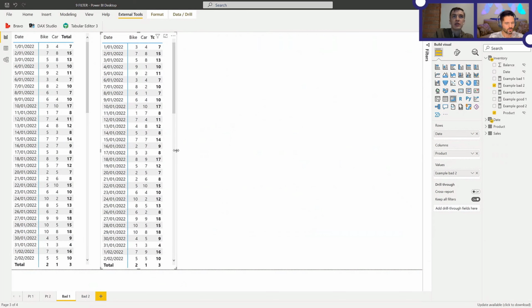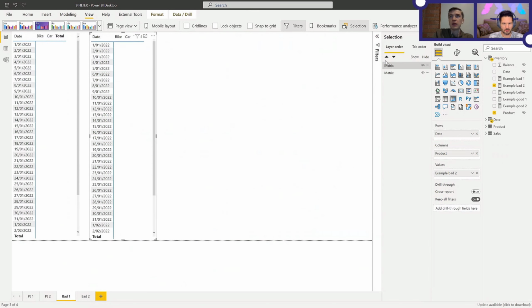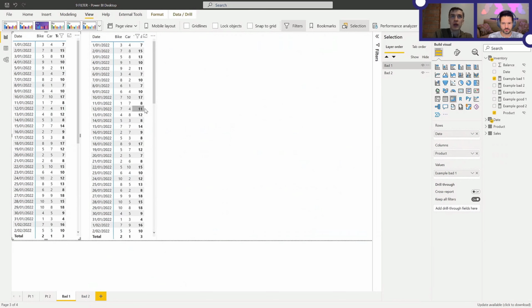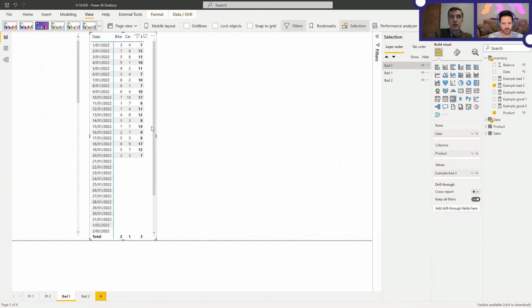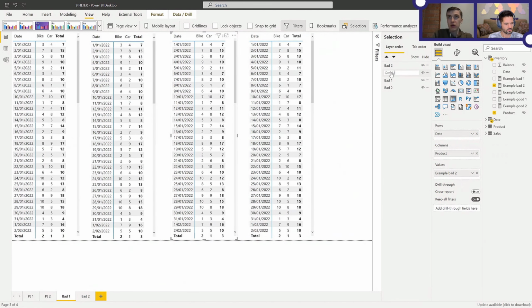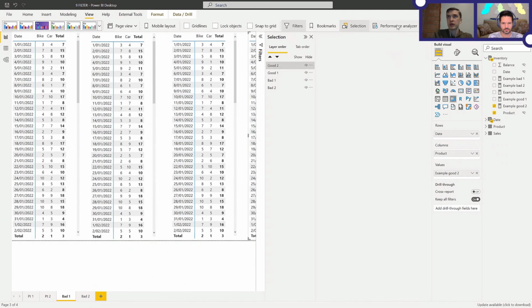Okay, so let's do that, and let's just label them a bit. This is bad 1, and I'll just copy this 2 times, and this is going to be a good one, and this is going to be good 2. Okay, now performance analyzer.